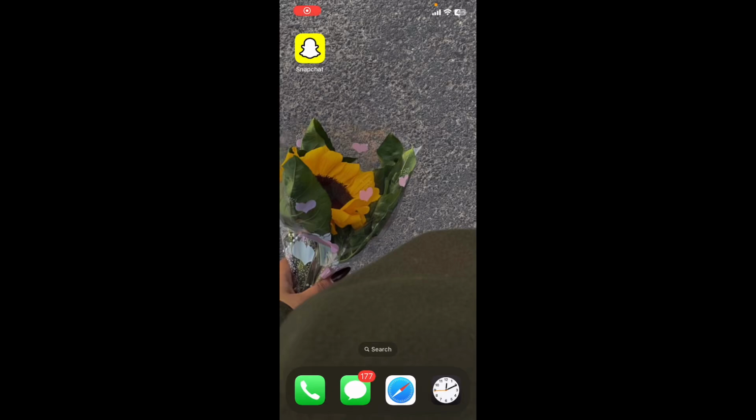Do you want to know how to change pose and background of your Bitmoji in Snapchat? Then this video is for you.